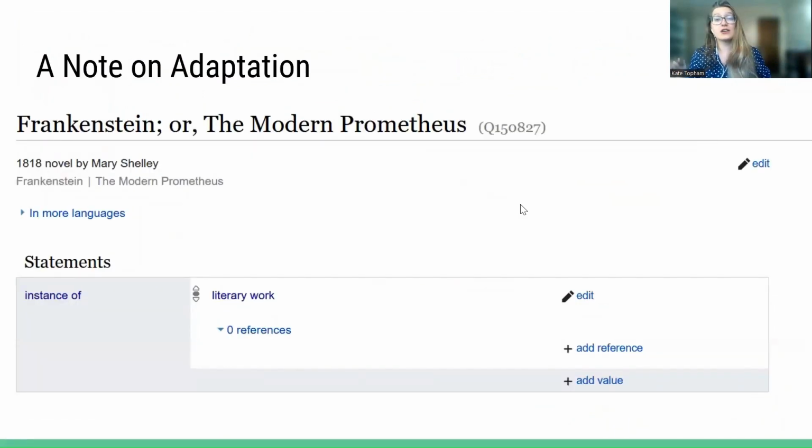I wanted to do a quick note on adaptation, since that's important for knowing what kind of relationships things have. I couldn't find a comic quickly that would fit the bill, so we're going to use Frankenstein by Mary Shelley. So here we have the item for the literary work, Frankenstein or the Modern Prometheus, the work by Mary Shelley. Now if you know Frankenstein, you know that it was published first in 1818 and then a revised edition in 1831.